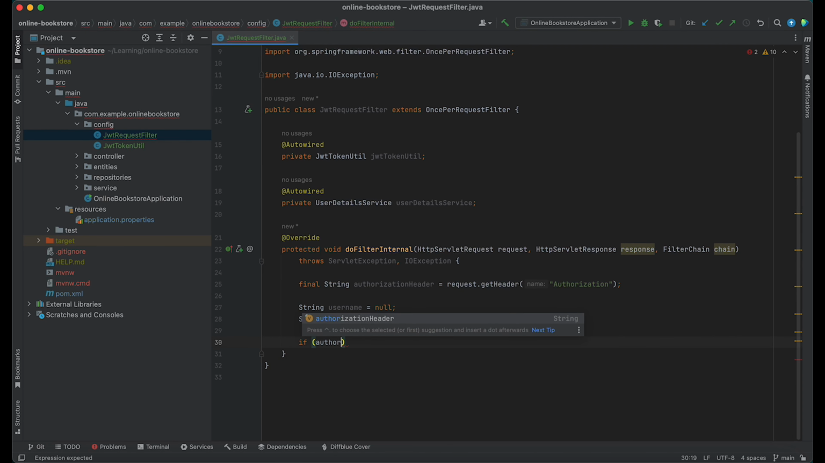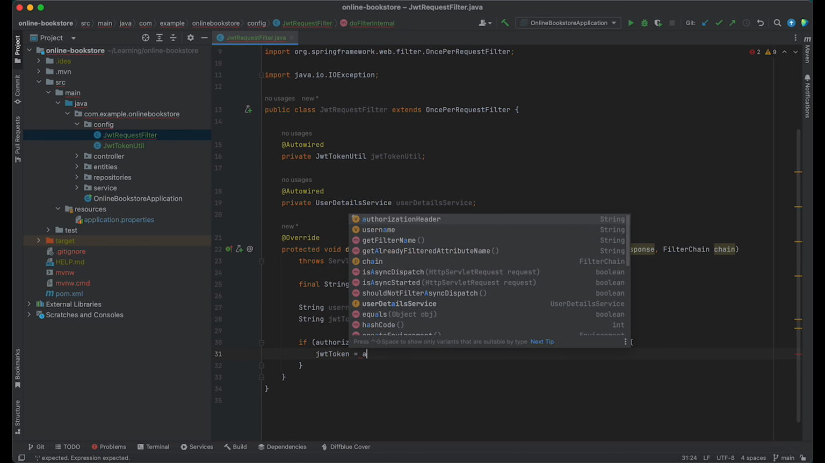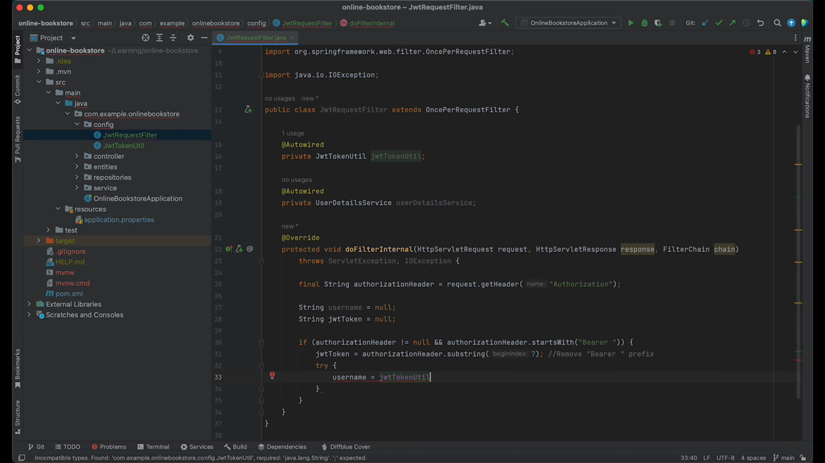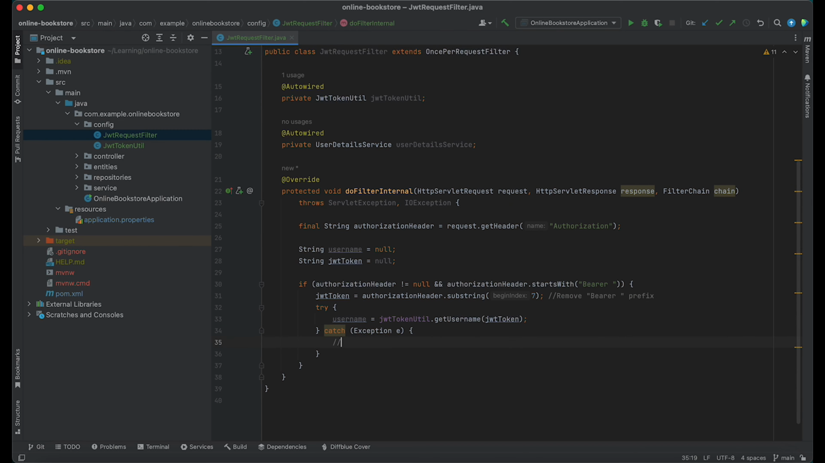The filter checks if the authorization header is present and starts with the Bearer prefix. If so, it extracts the JWT by removing the Bearer prefix. The filter uses the JWT token util to extract the username from the JWT. If the token is malformed or invalid, an exception might be thrown, which is caught silently, though it could be logged for debugging.